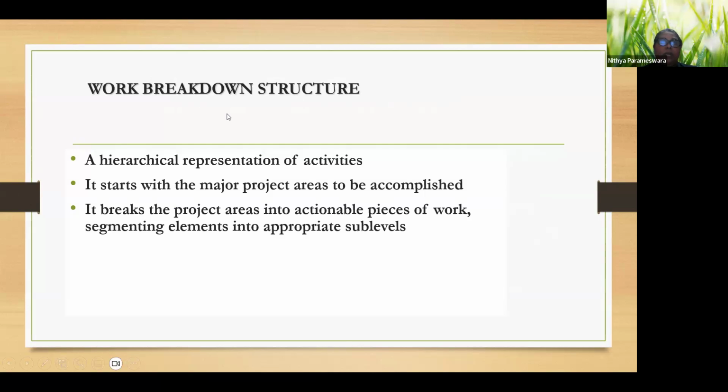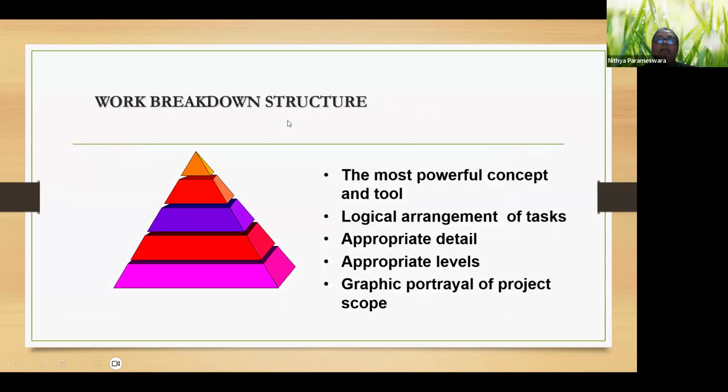So our work breakdown structure, as I said, is a hierarchical representation of our activities, and it starts with the major project areas to be accomplished, and then it will be broken down into actionable pieces of work, right? So you will be segmenting the elements into appropriate sub-levels. This is a very powerful concept and tool, and it will follow the logical arrangement of the tasks that you have within a project.